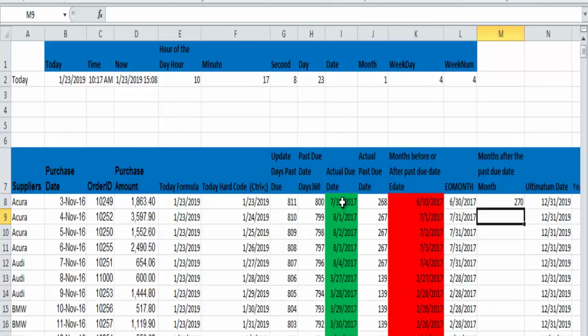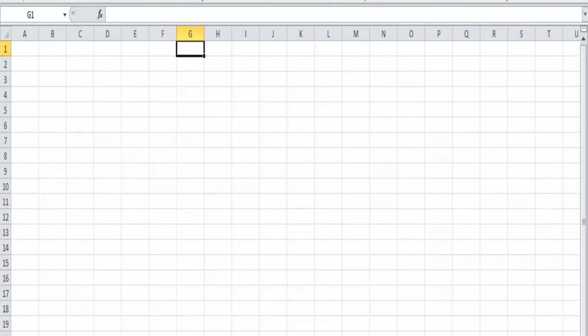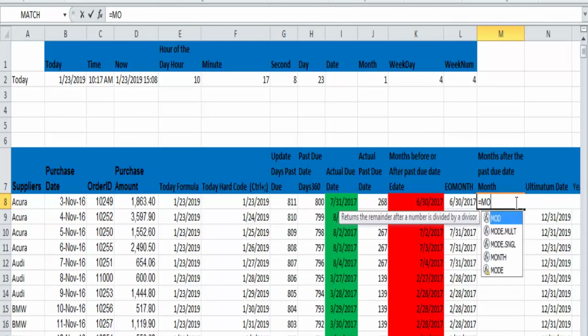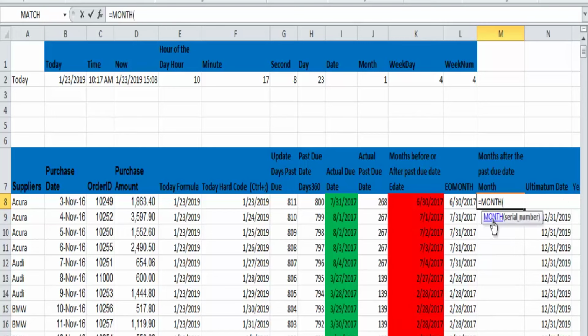Now we're interested in knowing the number of months, but Excel is giving us the number of days here. But we're talking about the month. So we need the month. So what are we going to do? Now we can do that by typing equals to here, and we can use the month function of Microsoft Excel.